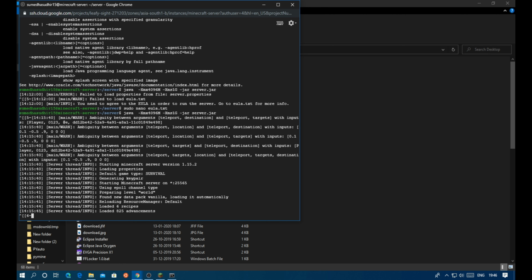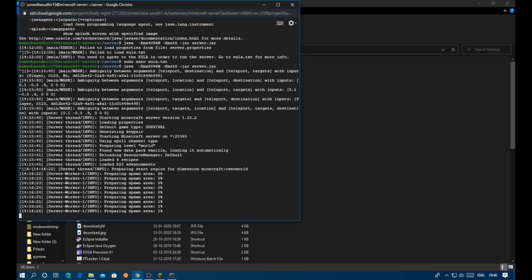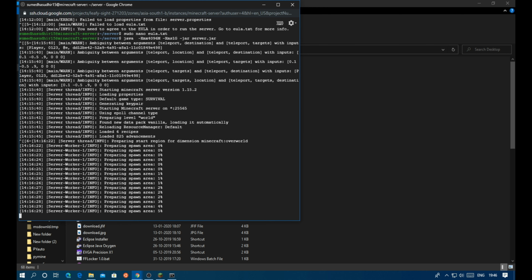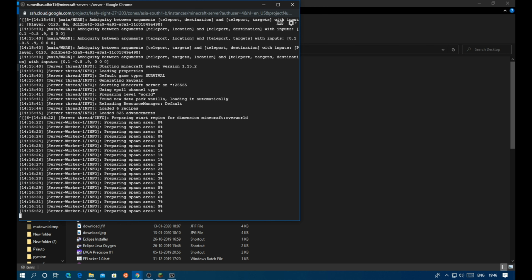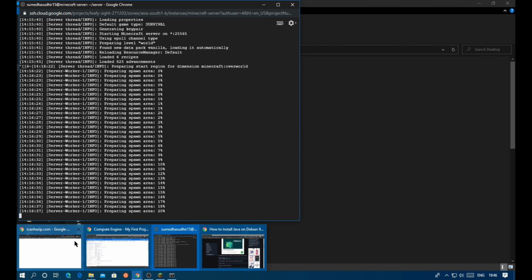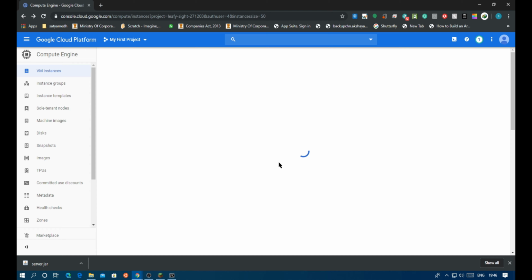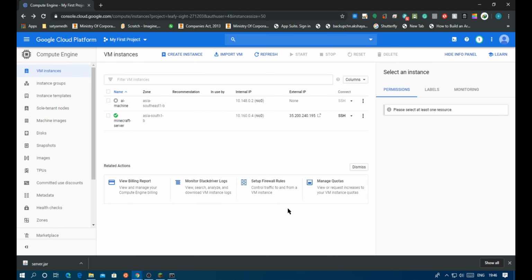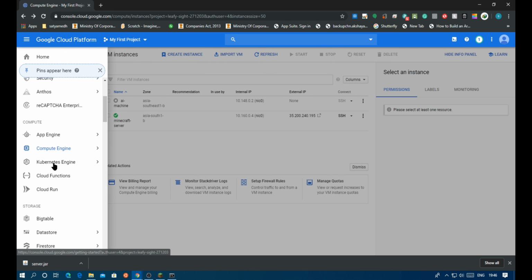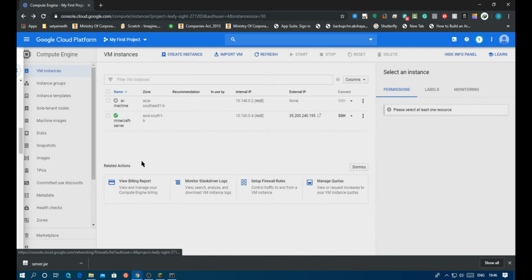So even if it starts up, we won't be allowed to access it. It's just like port forwarding, but we don't need to forward ports now because they're all open by default. So what you do, let this run in the background. The first start is usually very slow, so let it run. But what you'd want to do is configure the firewall. You should have this set of firewall rules. If you have it, just click it. If you don't, go to networking, VPC network, firewall rules.